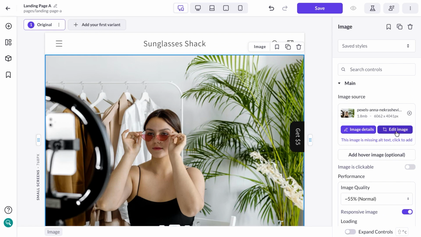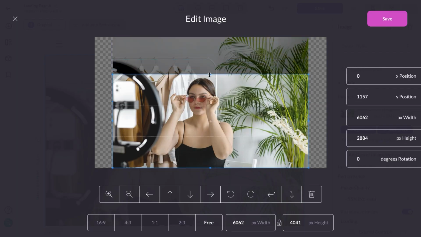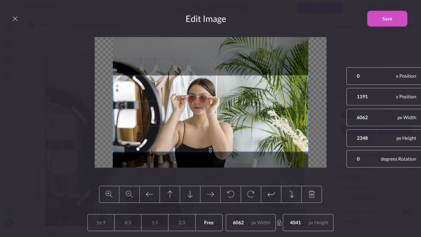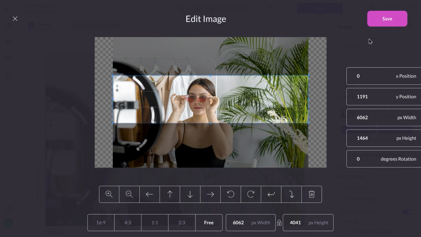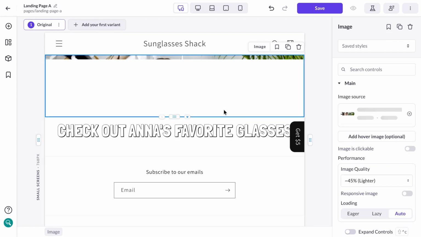Thankfully, we can use the Edit Image option to crop the picture so that it works better for our design here. And keep in mind that this doesn't permanently alter the original image. The cropped image will be saved as a new file, while the original image will remain unchanged.